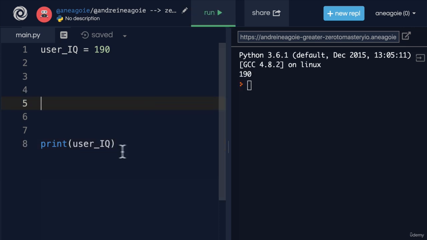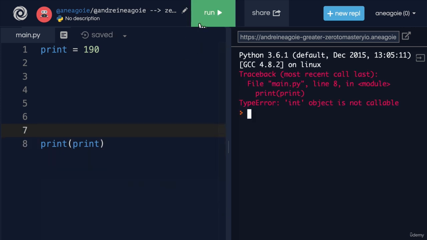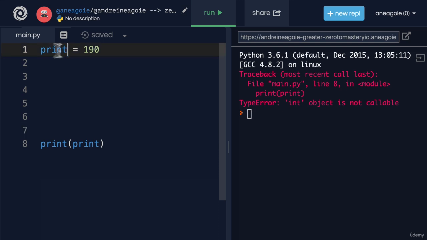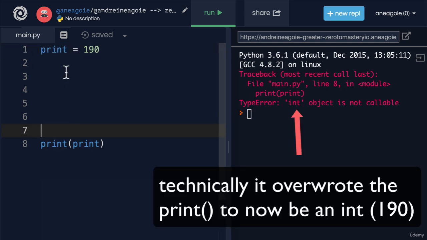And finally, we don't want to overwrite keywords. What does that mean? Keywords in Python, well, they already mean something in Python. For example, this print is a keyword. You can see it highlighted in blue. So if I create a variable saying print equals 190, and then I do print, let's see what happens. We get an error because I can't really assign to this variable because print already means something.